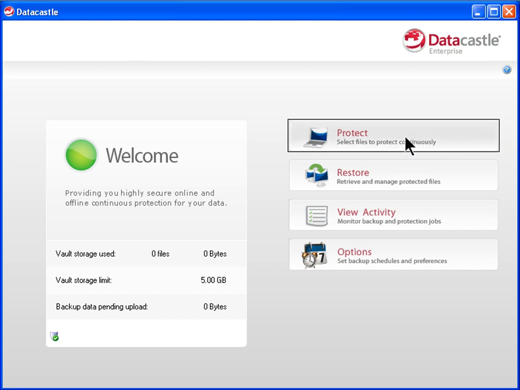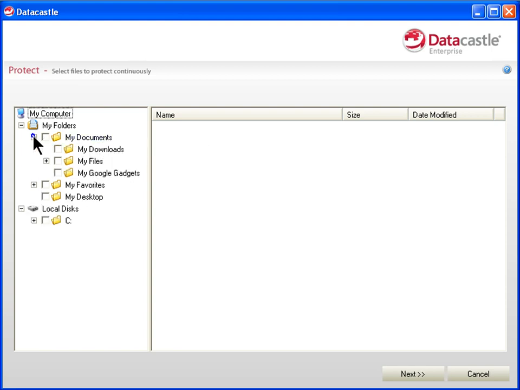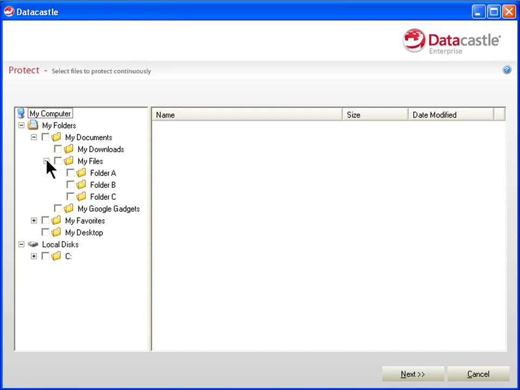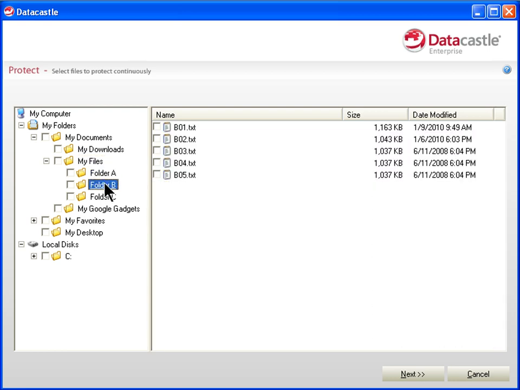We start by clicking the Protect button in order to select the files we want to protect. You'll see the familiar Windows type file structure. You can collapse and expand any folder by clicking on the plus or minus sign. When we click My Files, you see the subfolders are now also displayed in the right panel. Selecting a folder, you then see the files within that folder. To pick files or folders for protection, all you do is select the checkbox to the left.